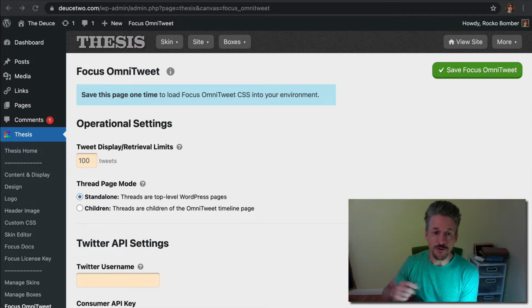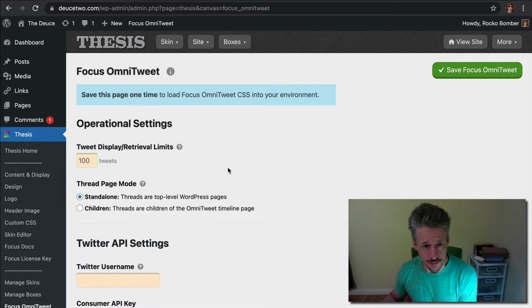All right. After installing Focus OmniTweet and connecting it to the Twitter API, you're still going to be on your settings page here in the admin, and you're going to want to choose your operational settings before you get started. Okay, there's only two options here. This is going to be a pretty quick deal.